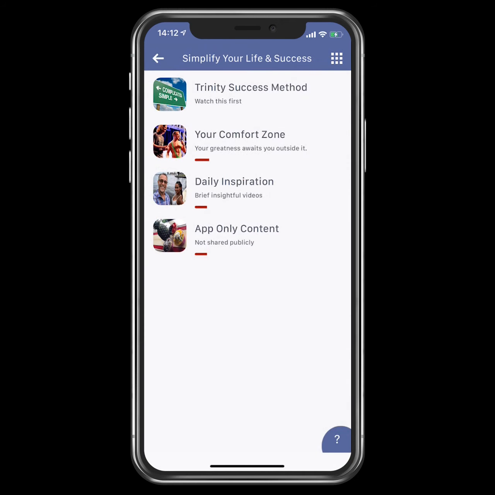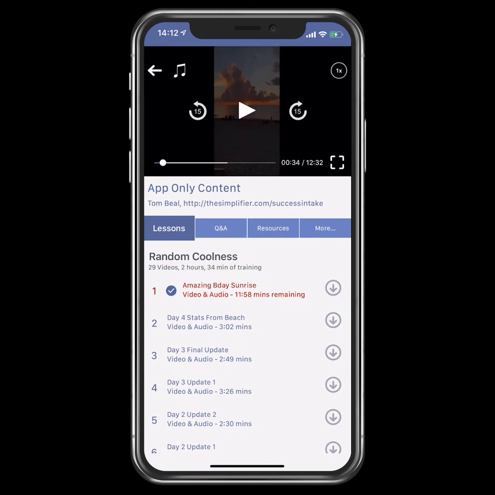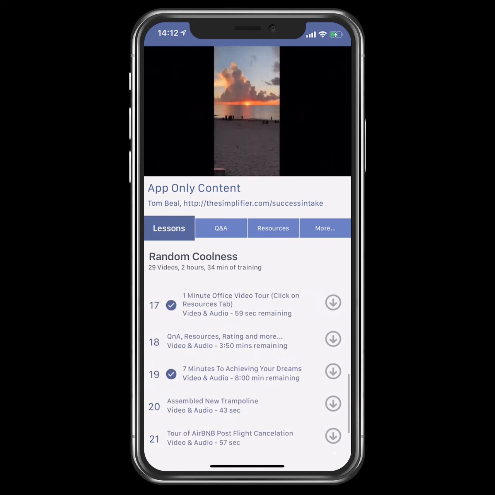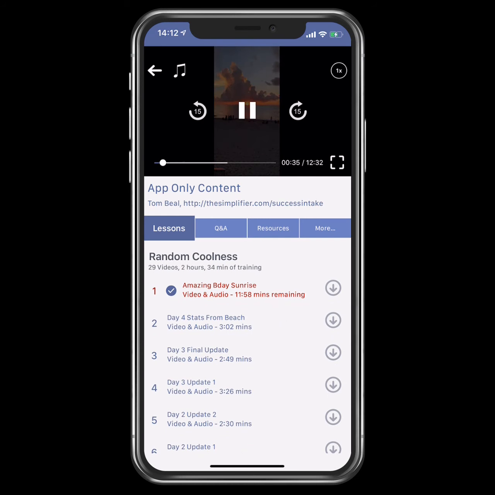And then we have app only content. This is something different from the daily inspiration. I do mostly Facebook Live, so the public gets access to that, etc. I do random valuable stuff here that's for the app only. And just a few days ago, it was my birthday, and I got to the beach early to watch the total sunrise, and that's there for you to watch.